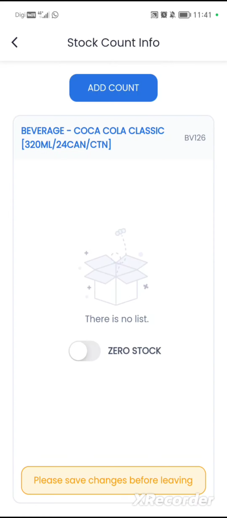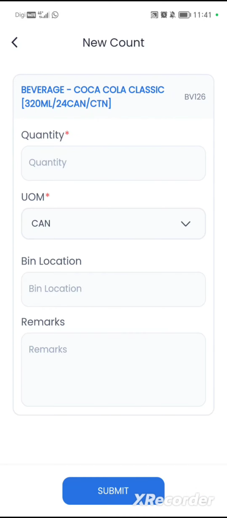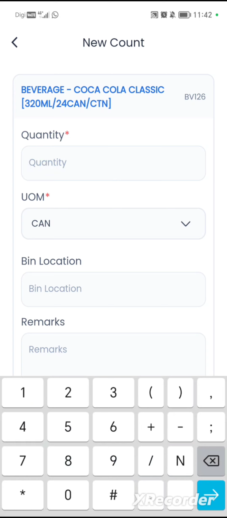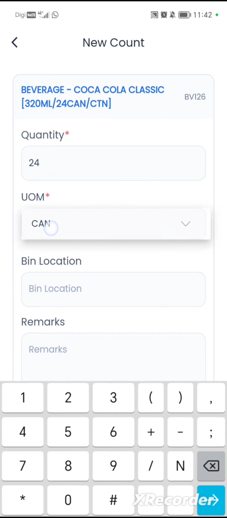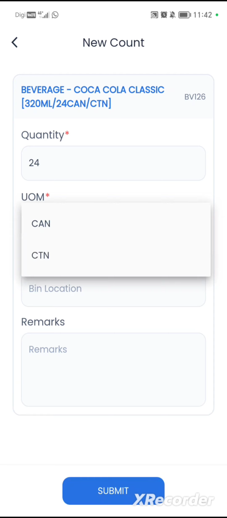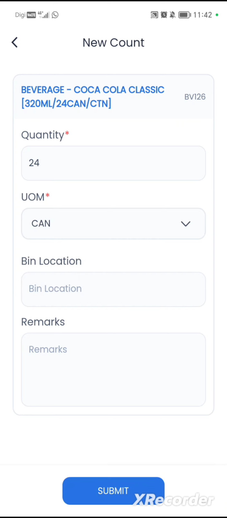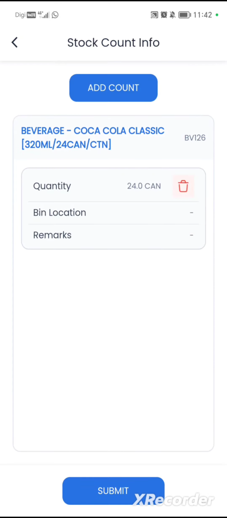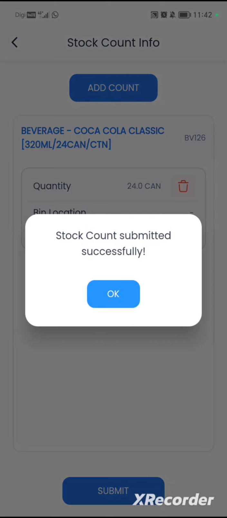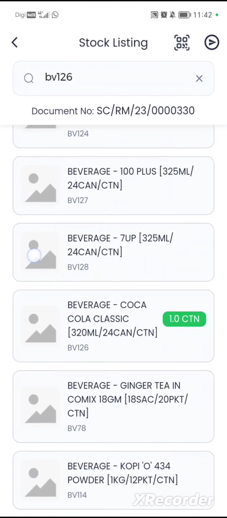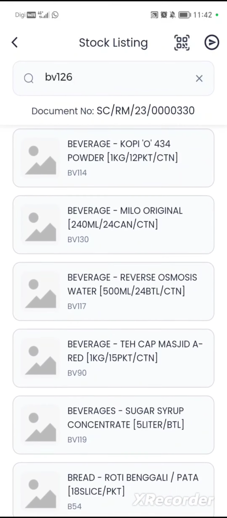So this is a Coca-Cola item, code BV126. Click on add count. Again, you can indicate the quantity you have counted. Let's take 24 for instance. UM is also flexible in here. You could count the item in cans or in cartons. For this example, the item was counted in cans. Again, bin location and remark can be left blank. Click on submit and click on submit again. Once the successful message appears, click on OK and proceed to the next item, and so on and so forth.